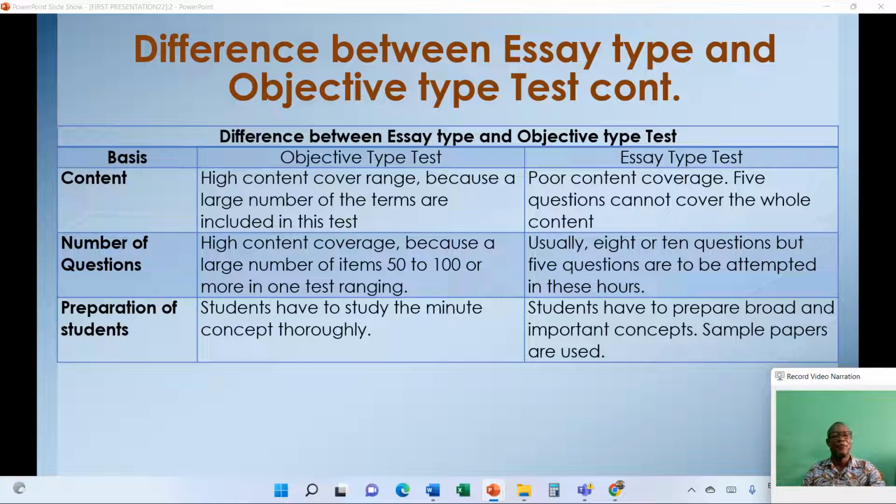Let's look at the number of questions. High content coverage because a large number of items, like 50 to 100 or more, in one test session. That's the objective. But when we go to the essay type, usually 8 or 10 questions are given, but 5 questions are to be attempted in these hours. Now, preparation of students. Students have to study the minute concepts thoroughly. But with the essay type, students have to prepare broad and important concepts.